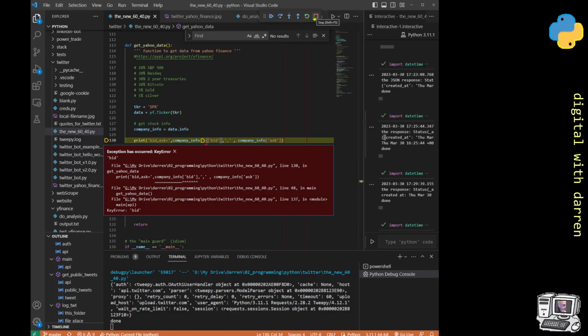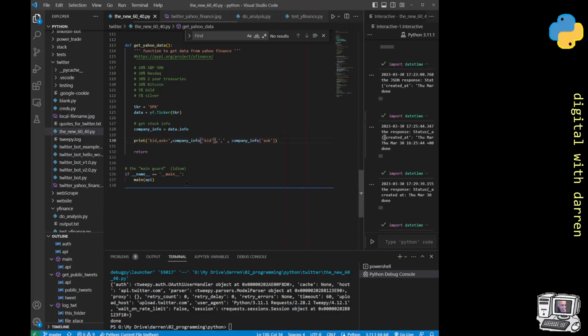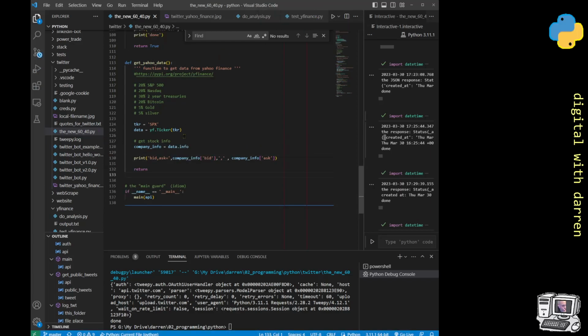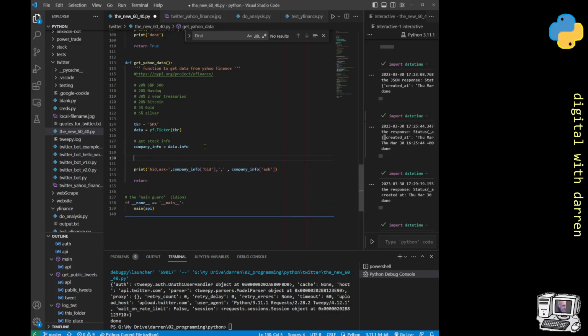So this is the dictionary that we were getting back, but it's probably not applicable to an index. So instead of getting the stock info back, we want to get index info. So this is like a search and hunt thing.